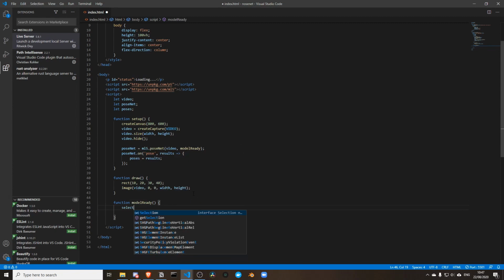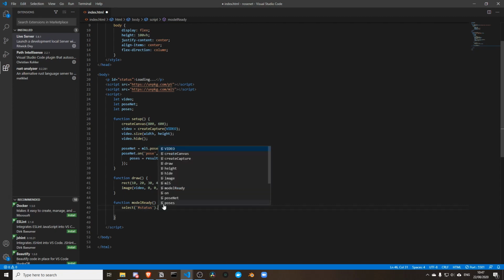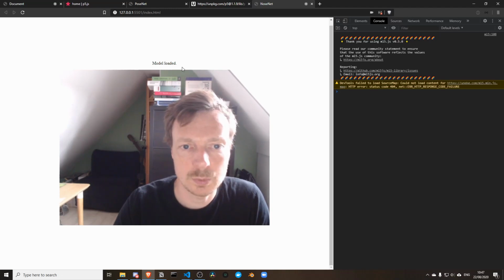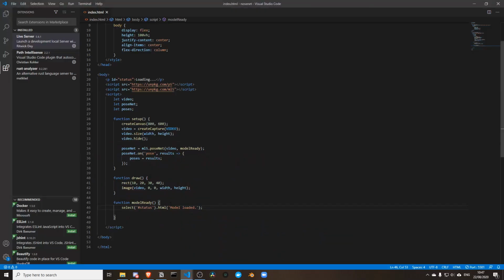Now we can select that status element using hashtag select, and the hashtag actually refers to the fact that this is an ID. This is just a convention in JavaScript and HTML, we don't actually have control over that. And now we can say .html, and we can write something here. Model loaded, for example. So now this loading text will change to model loaded the moment the model is loaded. We don't actually want to see anything though, so we just keep this empty. So there's no text here.